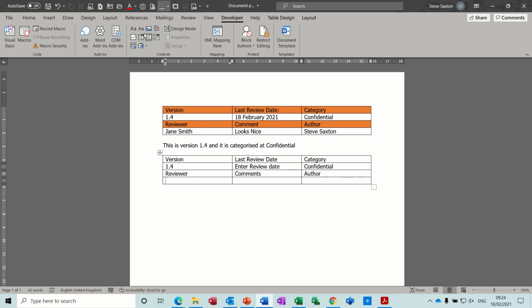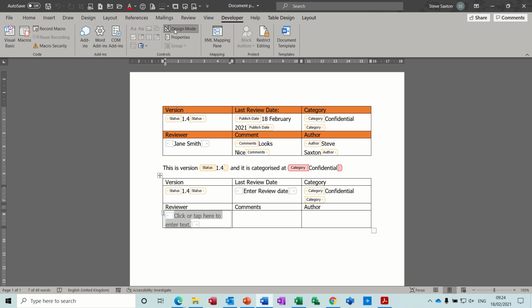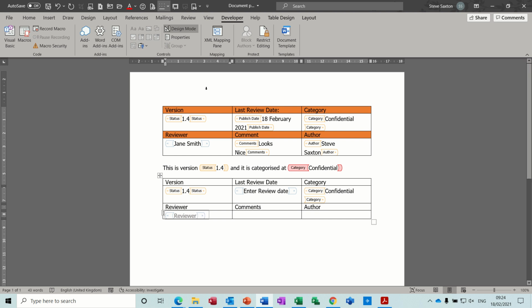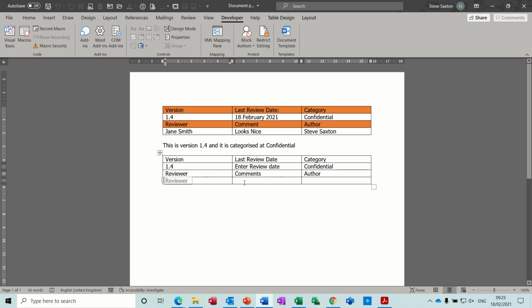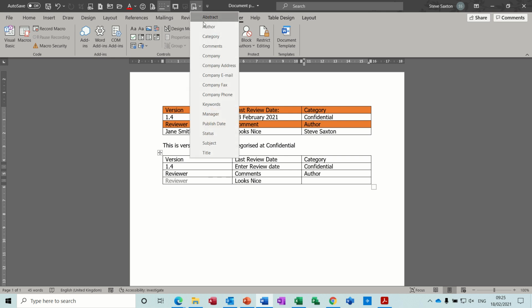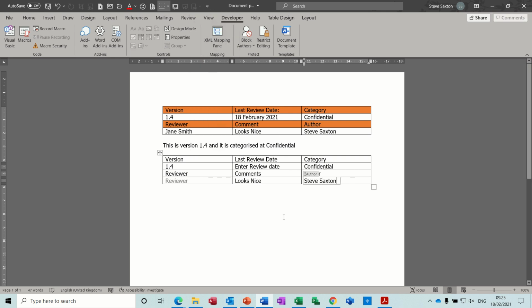Reviewer, I used a text field, and again I edited it by going into design mode and typed reviewer in there. Clock that off. Comments is a doc property field, so I went back up there, comments, and author is also a doc property field, author, like so. And that's all I did, and then obviously I've coloured it in.